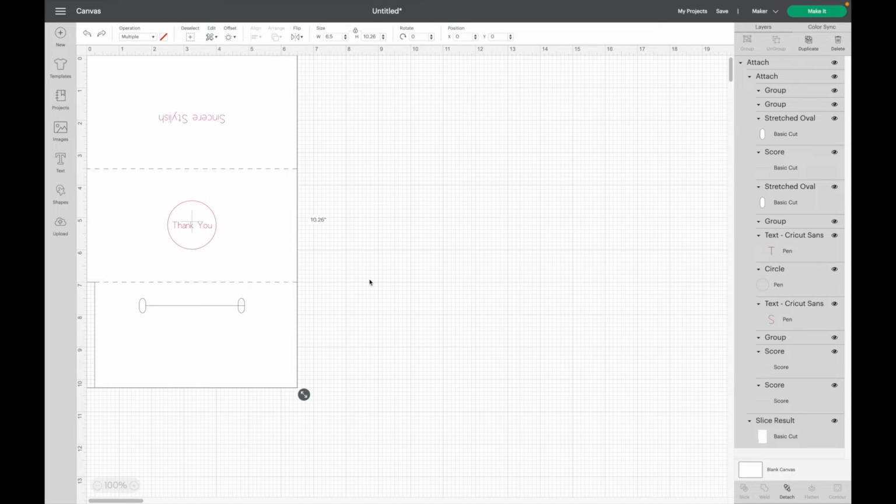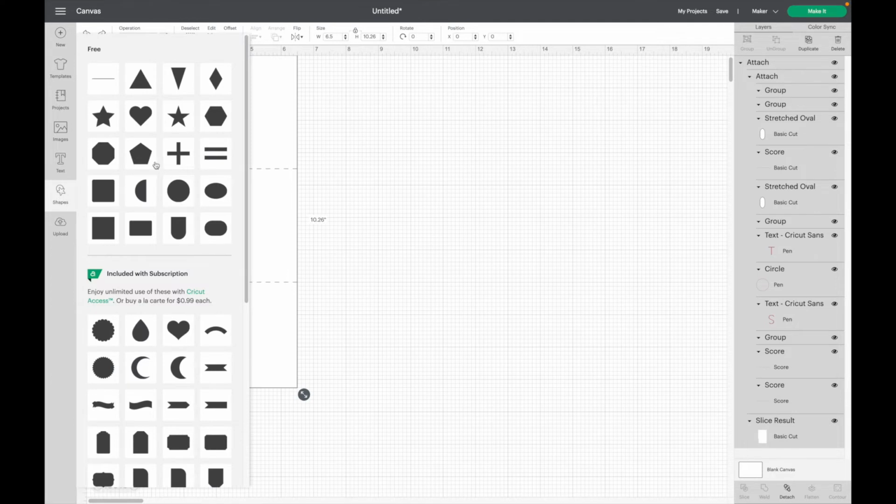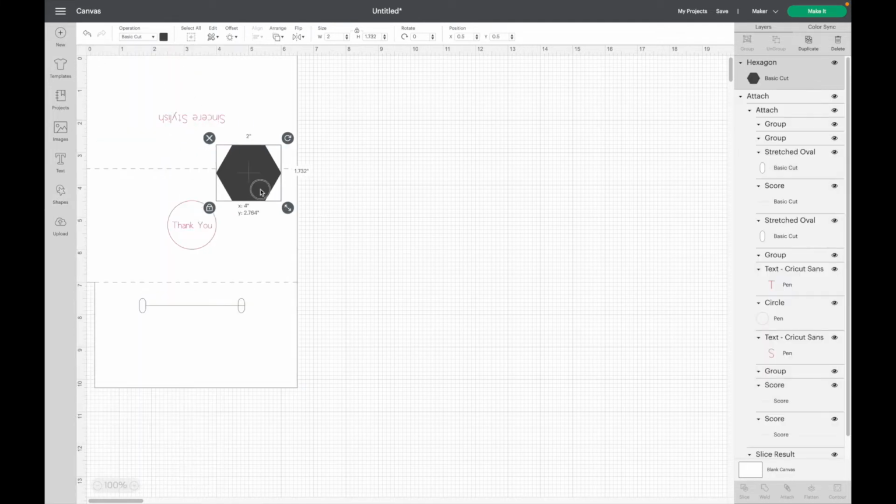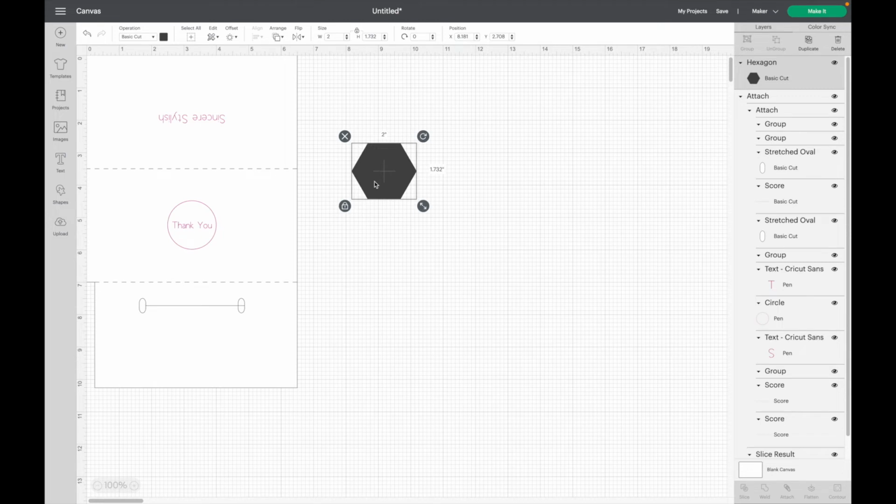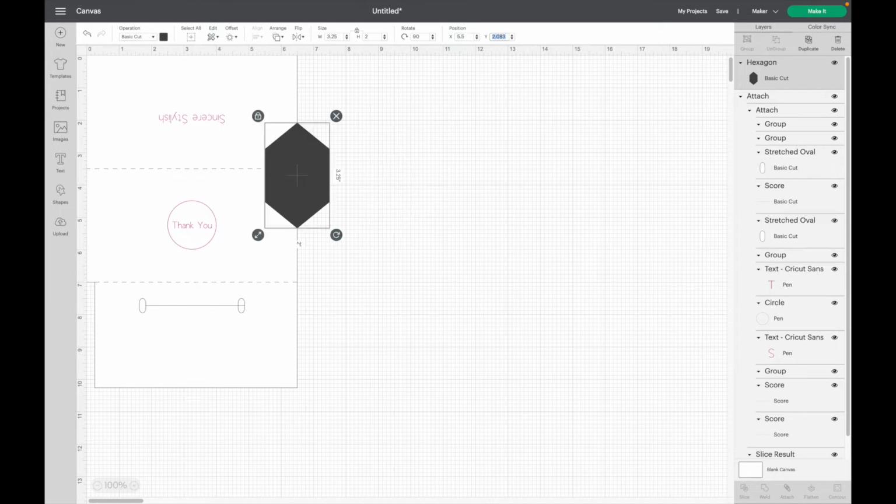To add the middle fold flap that will go here on this middle section, this is how I do it. I'm going to select a hexagon. I'm going to make the width 3.25 and the height 2, and I'm going to rotate it 90 degrees. Now I'm going to place it on the x-axis at 5.5 and the y-axis at 3.75.